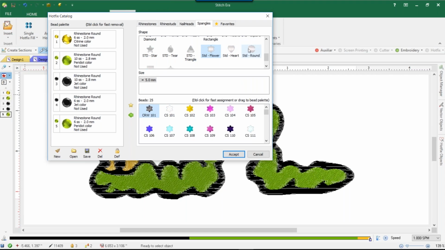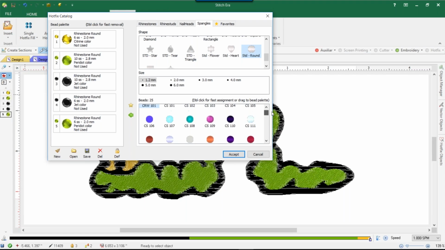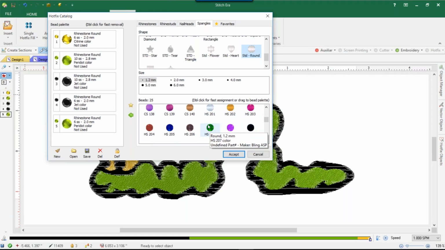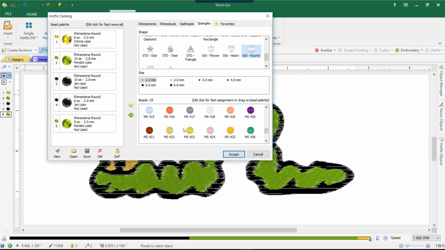Okay, so you have all those. And these are the Coleman & Company colors. Your CS is basically your gloss, and then you have holographic, which are HS, and then you have your matte colors, which are the MS. And they're all the colors that the company has. And you just convert the parts of the object to spangle instead of rhinestones. That's all.